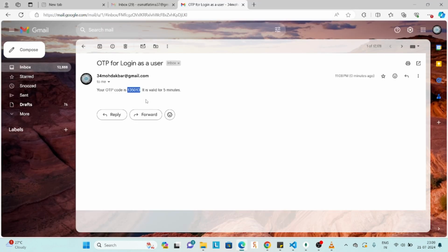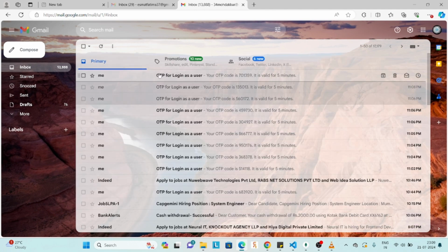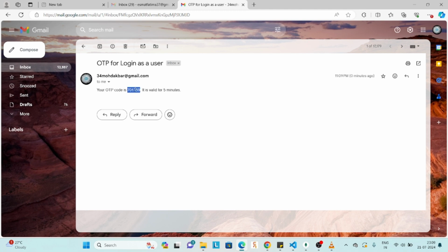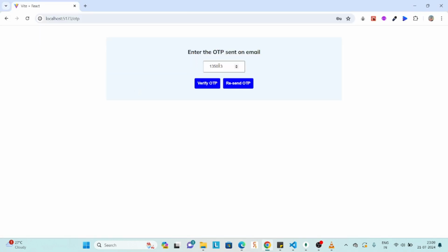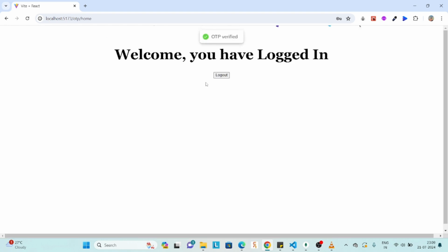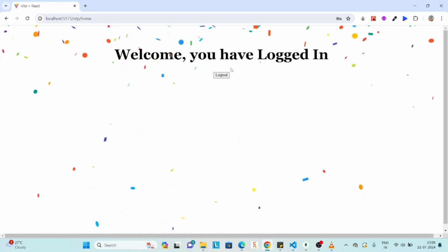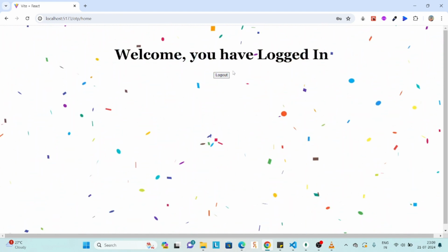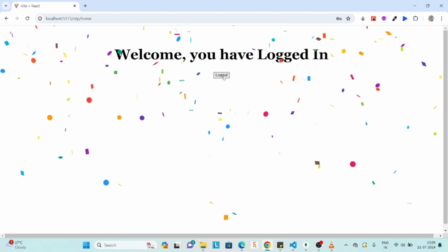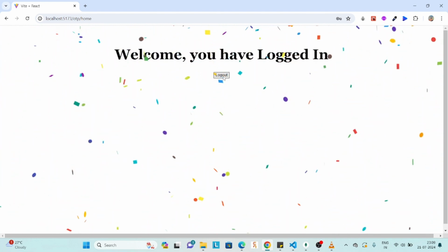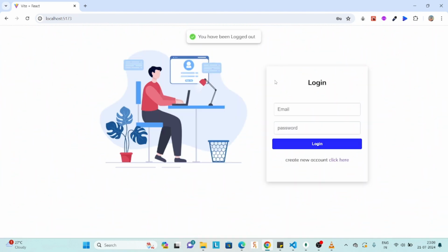So there will be a message that it has sent the OTP again to the email ID. So let's check whether I have got this or not. So here is the OTP. I am copying this one. So it was the correct OTP. So I have logged into the home page, and the user can log out from here also. Just clicking on this logout button, the page will be redirected to the login page.